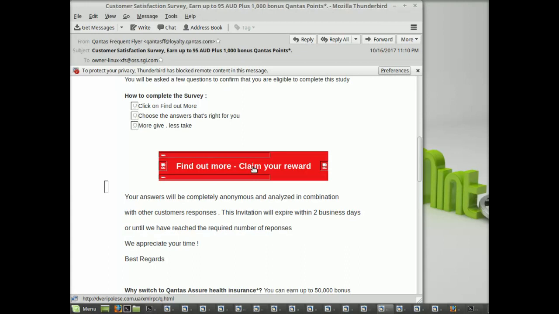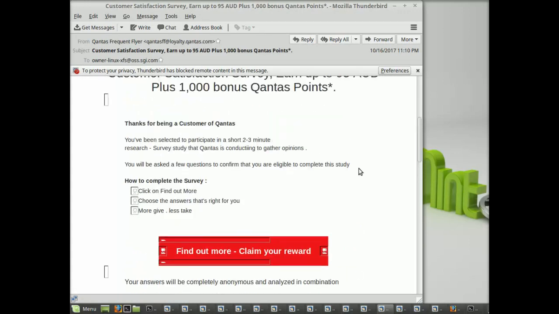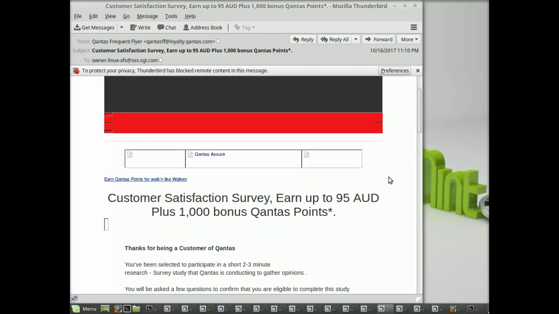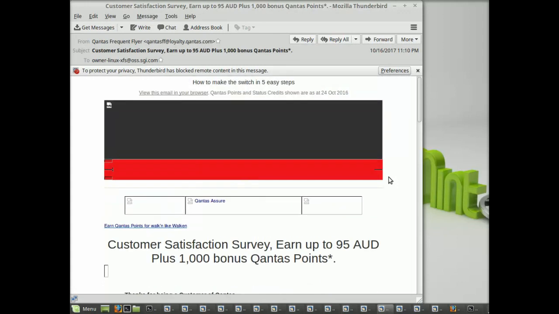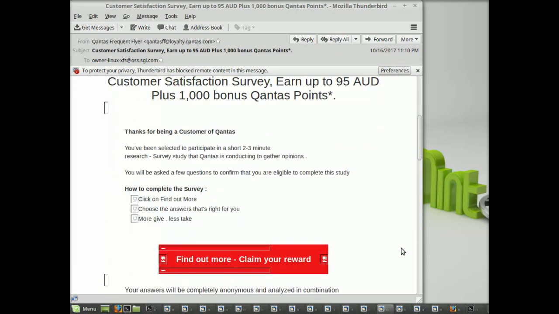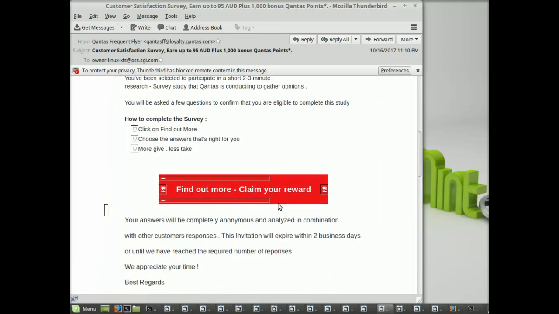dveripolese.com.ua, .com.ua. So they want to look like a .com domain, but it's actually .ua, which I believe is the United Arab Emirates. So that's more than just a little suspicious. Why would Qantas, which I believe is an Australian company, have a website in UAE? They wouldn't. So if you click on this link, you're just going to self-infect. You're going to compromise your own system.